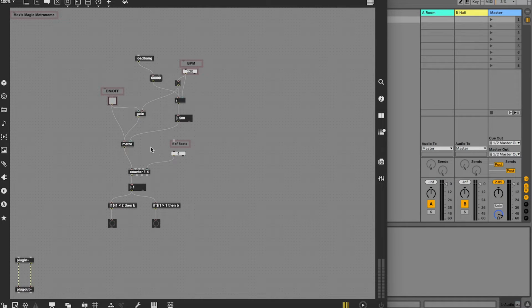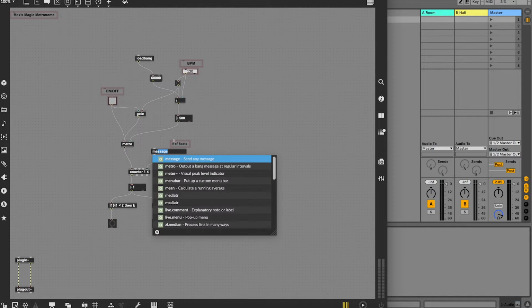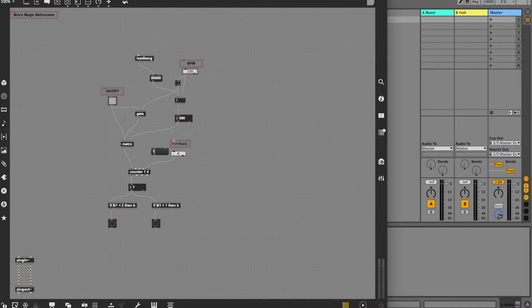So let's just incorporate that real quick. We're going to send a message 1. We're going to send it to "resets counter to number on next clock," and then we're just going to take our output here, and we know that that's going to send a bang. And in theory now, anytime we turn on the metronome, let's take it nice and slow. Let's go to maybe 80. And we're going to turn it on.